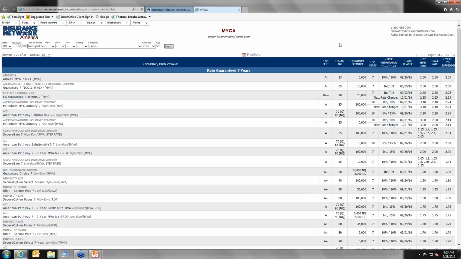And another very useful thing that I find when looking at multi-year guarantees is there are different withdrawal features. So some allow you to withdraw interest only, some allow you to withdraw 10% each year. So you can easily take a look at that and say, oh, my client needs to have 10% free withdrawals each year. Make sure that the carrier I'm looking at does it.